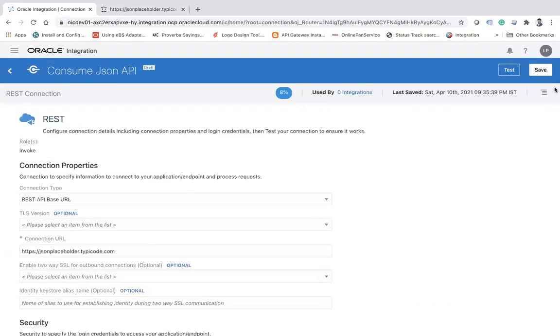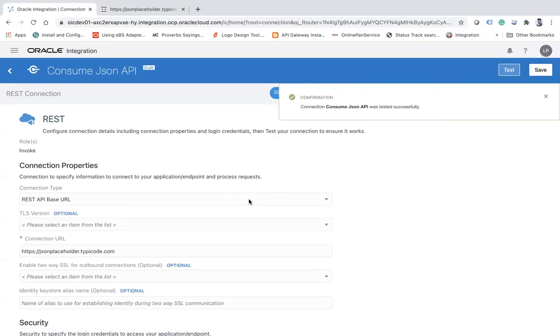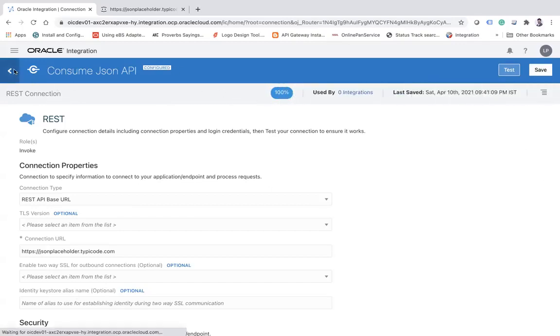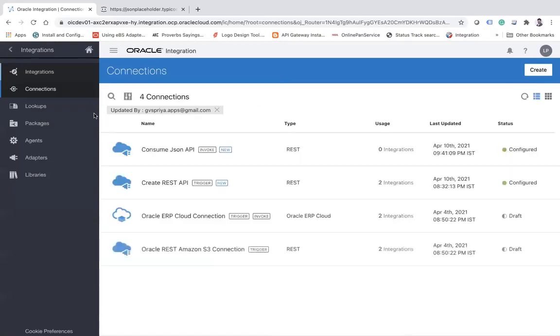Now, here you see save, this is 85%. Now test it. If everything is okay, then the connection will be tested. Now you can simply save it again. And now here you see it is configured, and now you see this created REST API is used within two integrations. Okay, why two?